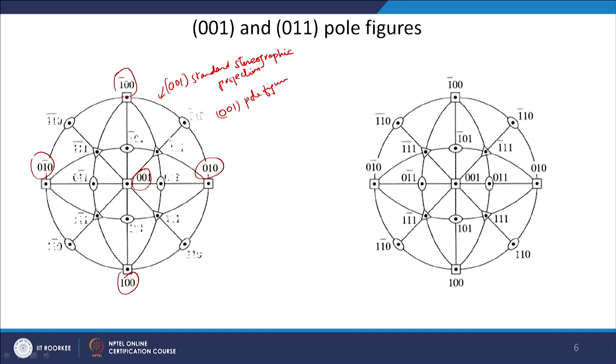Suppose the same thing, same stereographic projection, but I am now interested in, let us say, 001, I want to convert it into a 001 pole figure. Then what I will be doing, I will be removing all the other poles. So, I am now removing all the other poles here.